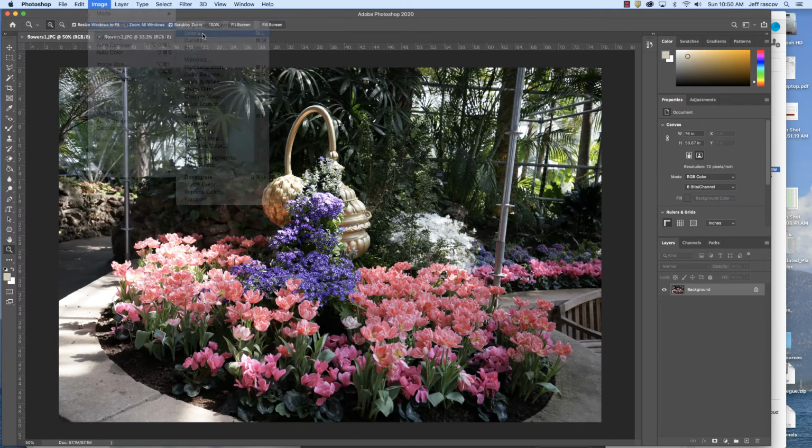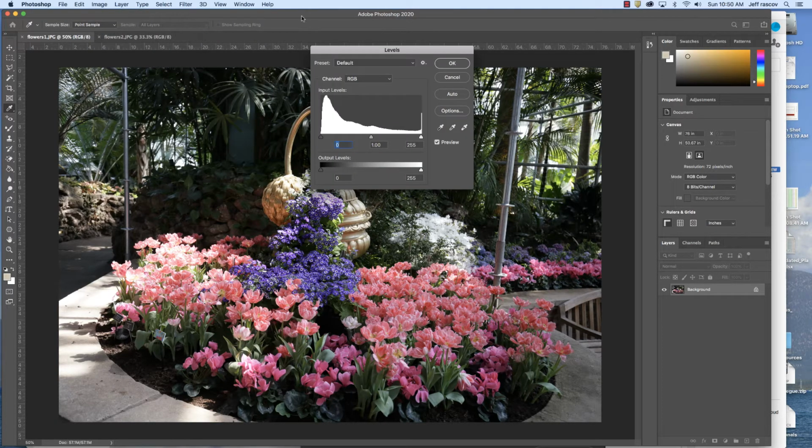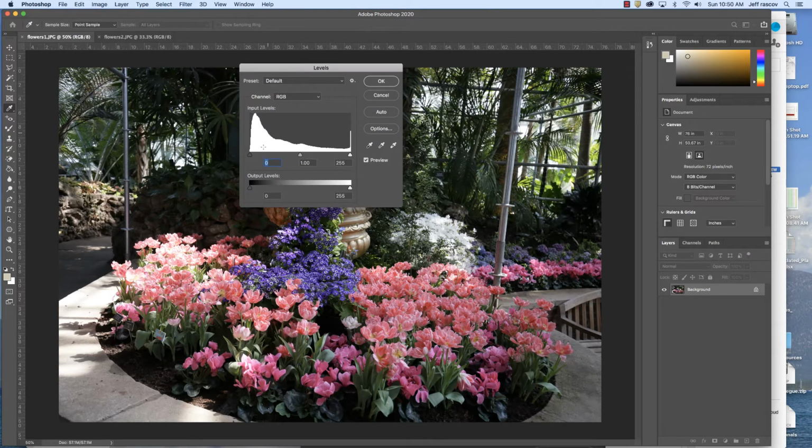So let's look at the levels. I use levels pretty much on every photo. What you're looking at in levels is what's called a histogram, this bar that you see right here. In this bar, there's black on the bottom, that's the triangle on the left here on the bottom. Middle gray is the middle one, and then white is the one up here. And I use this on probably every photo.